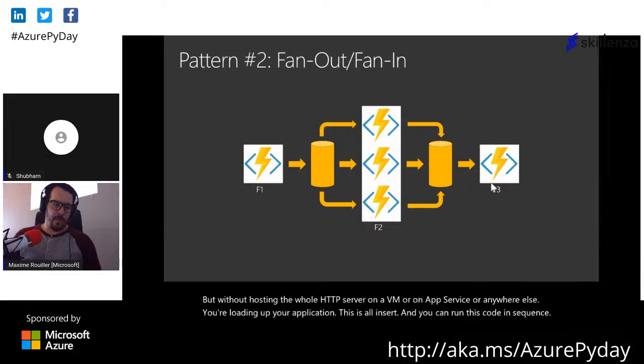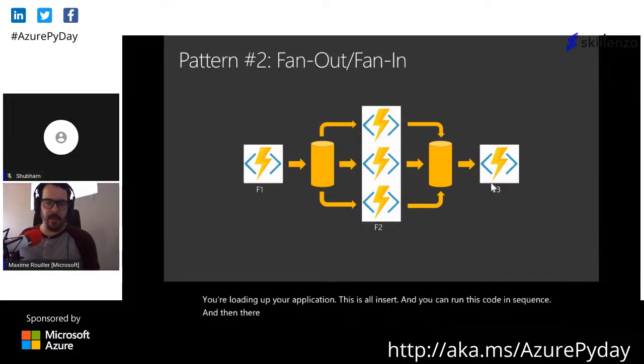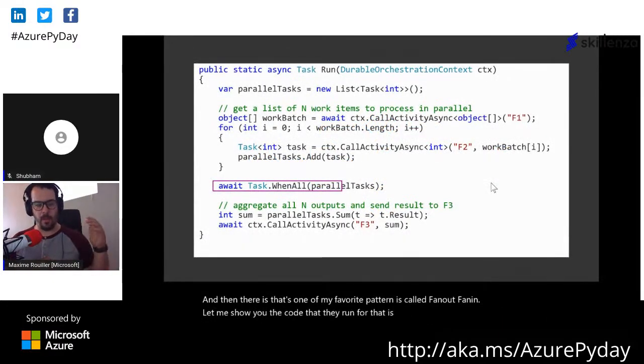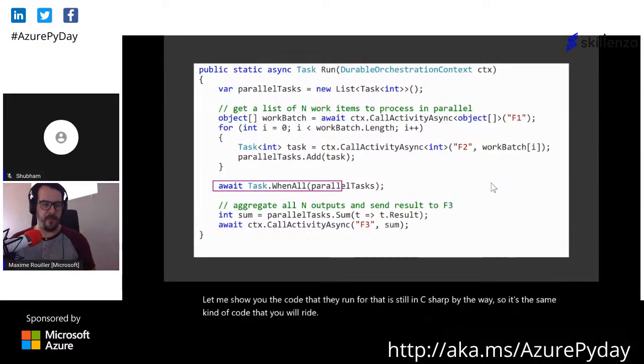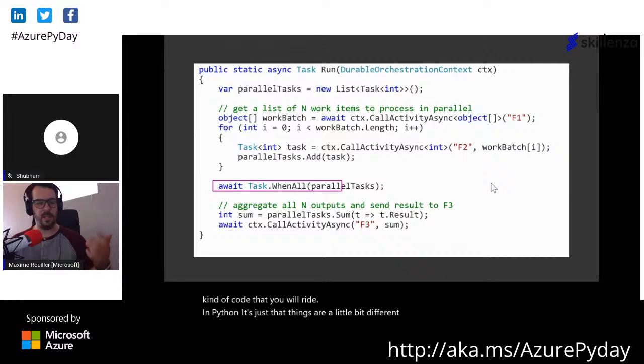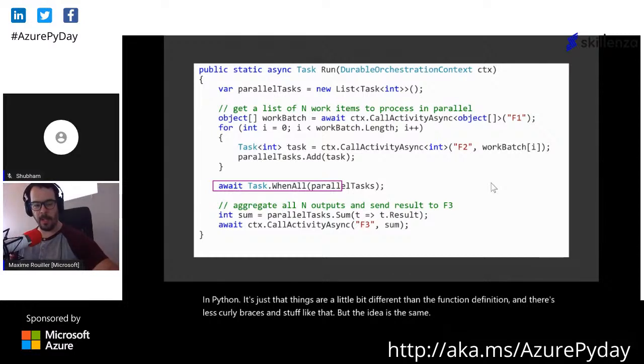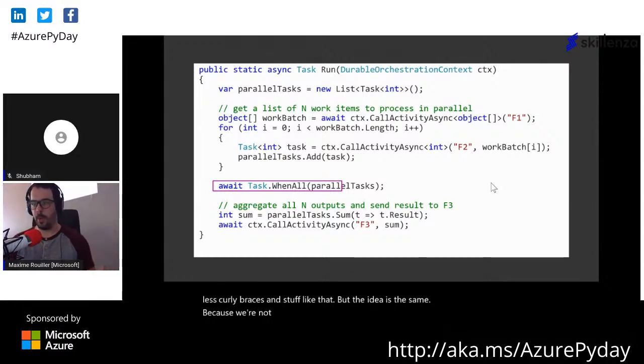And that's one of my favorite patterns. It's called fan out, fan in. Let me show you the code that runs with that. It's still in C#, by the way, so it's the same kind of code that you will write in Python. It's just that things are a little bit different in the function definition, and there are fewer curly braces and stuff like that. But the idea is the same, because we're just running orchestration code here.